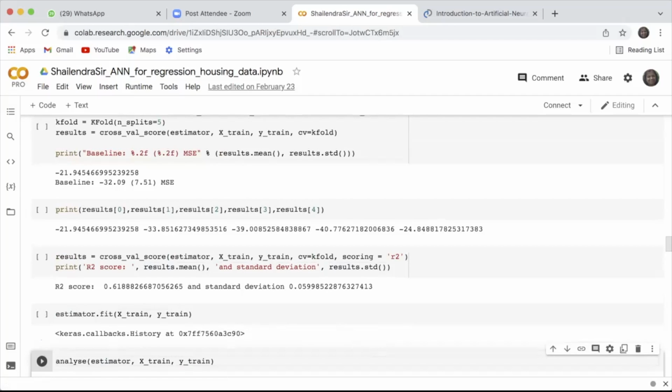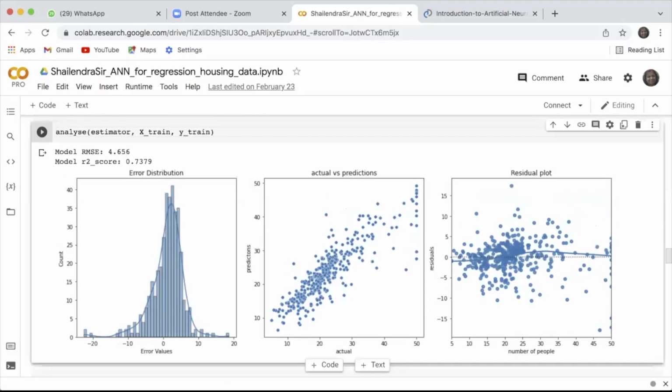And now here, if you see, we are calling the analyze function. This function we had seen earlier, and we had said that I will explain it later when we actually come across this function call. So now we will go back to the function and see exactly what it is doing. But before that, this is the estimator model and the data set that we are sending to this analyze function. And if we come down, this analyze function is giving us the RMSE value, which is 4.65 something.